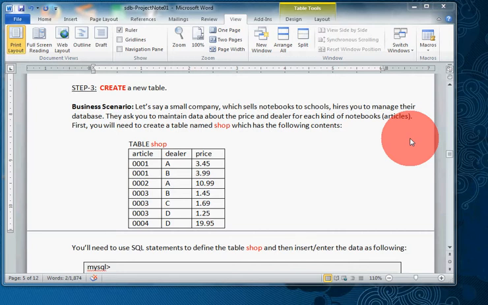And they said they want to store the price of each kind of notebook, and also the dealer, the wholesaler who sells this notebook to the company. And you may have some initial data. So let's say we come up with a table like this, which has 3 columns, right? First we have to give a name for each column, and then each row you fill in with data.